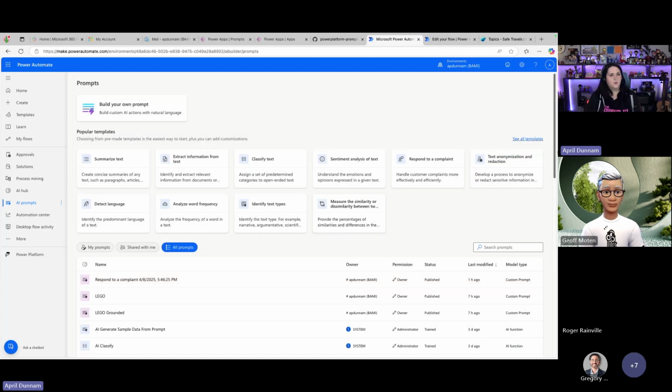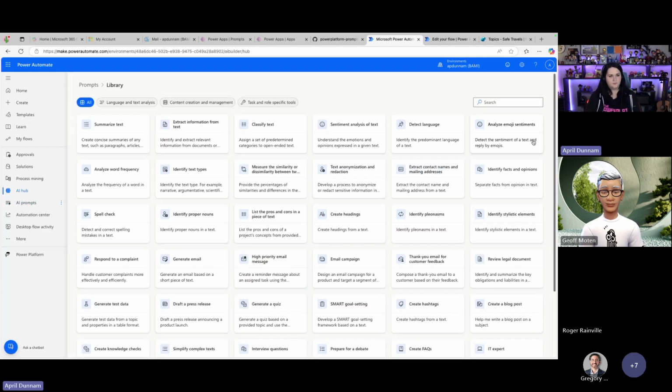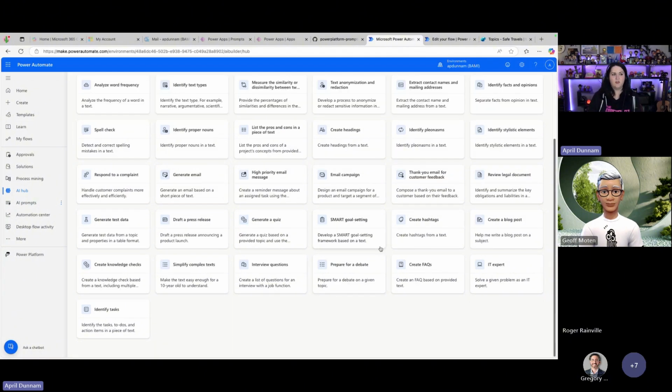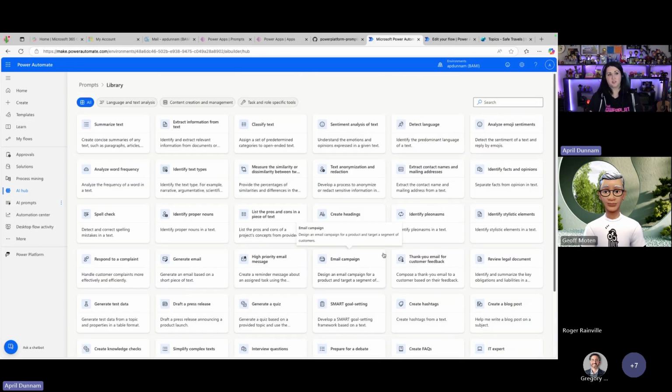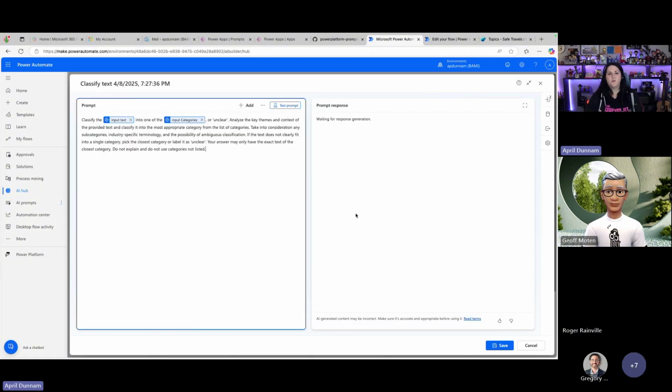All right. So with that, let's take a look at all of these templates. Before you start building one from scratch, I would definitely look through this list and see if there's anything that you want to do that would be a close match, and then you could just customize that. One of the ones that I'm seeing as we look through here is this classify text option. If I click on that, it's going to fill in this screen with the prompt here.